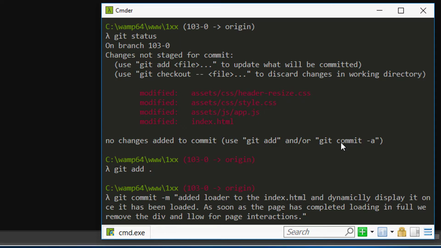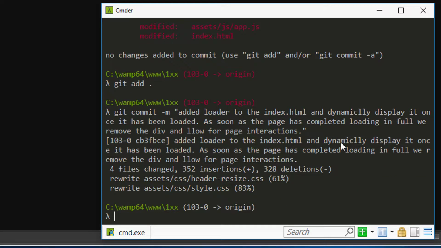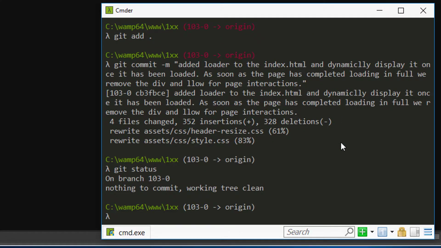So let's go ahead. Probably a couple spelling errors in there. I'm not the best speller. And at this point, we'll do another git status. And we are good to go.